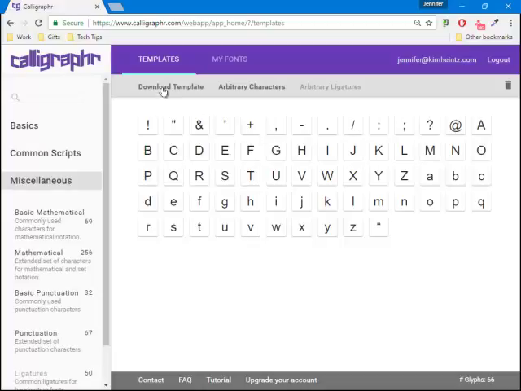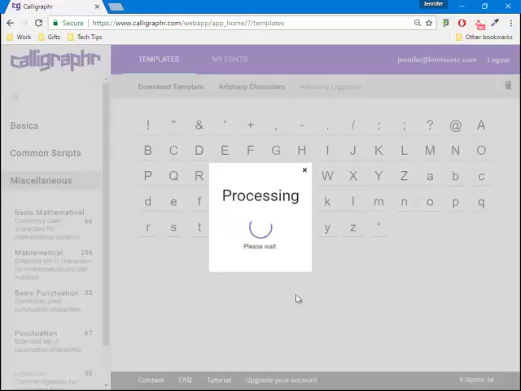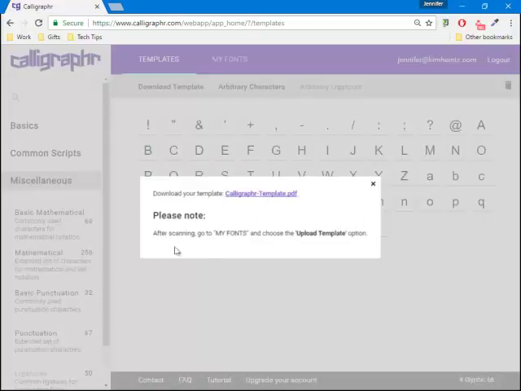So once you have created your template, or the items that you want as part of your template, what you need to do then is download it. So I'm going to download mine as a PDF, and I also want to see the helplines here, and I'll show you what that looks like. When I download, this is going to show me that it has downloaded. I can click the link to go to it, and then it tells me what to do next. So I already know after I scan it, I know where to go to upload my template. So what I need to do now is actually take a look at this template.